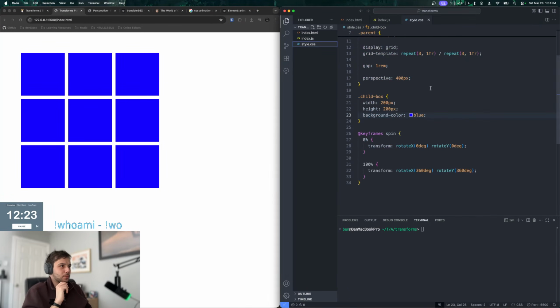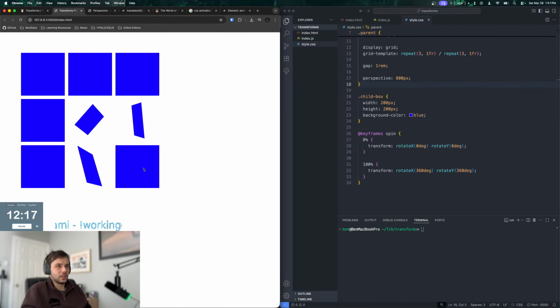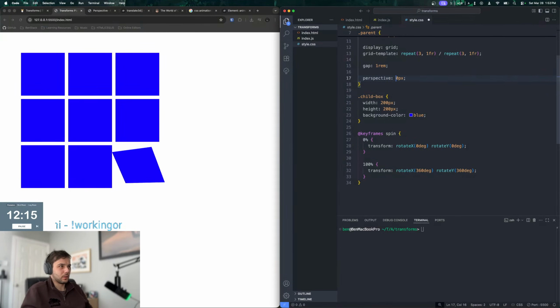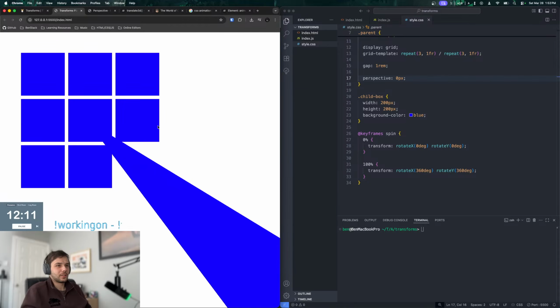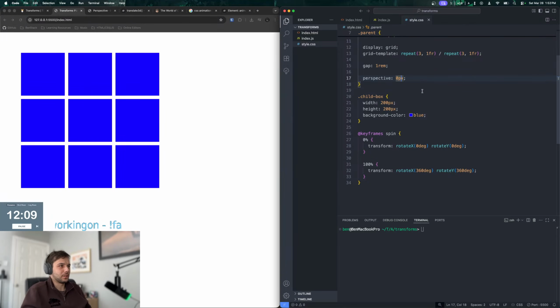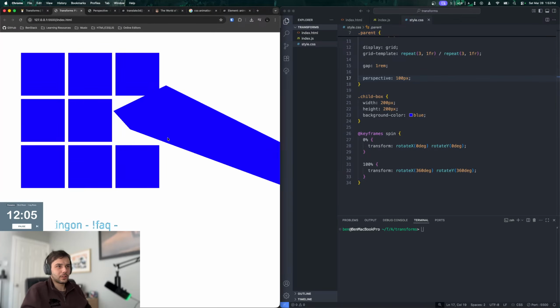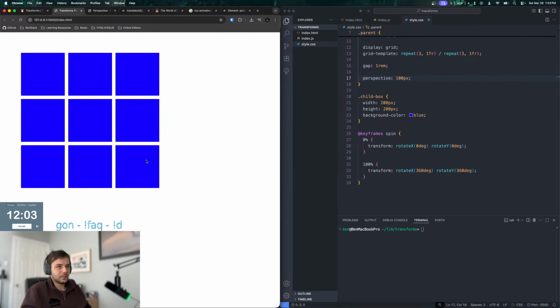We can also change the perspective too. Like we can make the perspective further away. I think. Or does that not change anything? Like what if we made this 0? Whoa. Yeah, because it's like right up close. I see. So if we make it like 100 pixels. Interesting.